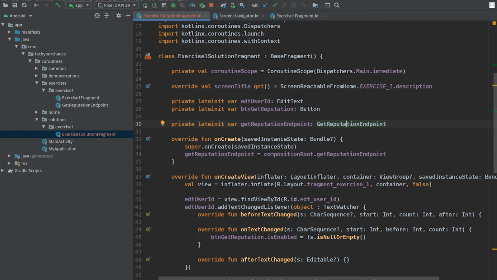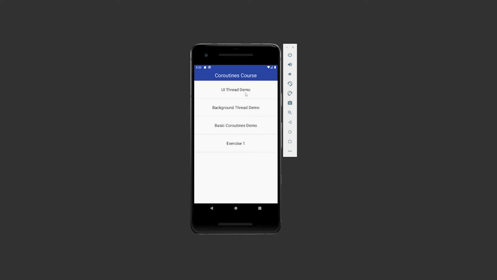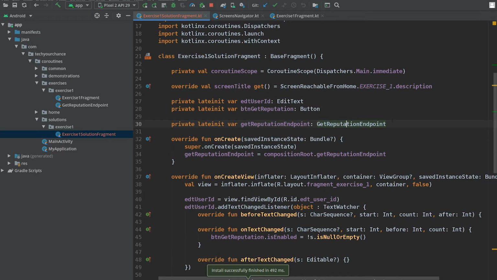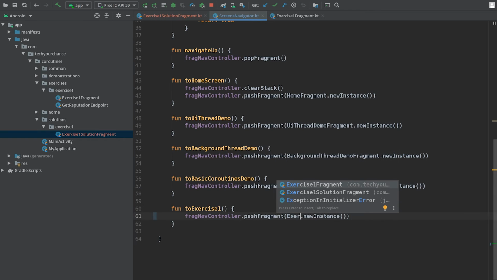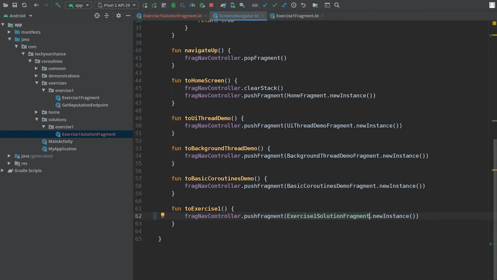Okay, now hopefully everything works, but I remind you that I don't have Exercise 1 solution inside my application. So basically, if I run it, I don't have any Exercise 1 solution here, and I don't really want to add it because that will be useless for you in the long term. So to make sure my solution works, I will go to ScreensNavigator for just a second, and instead of showing Exercise 1 fragment, I will show Exercise 1 solution fragment.